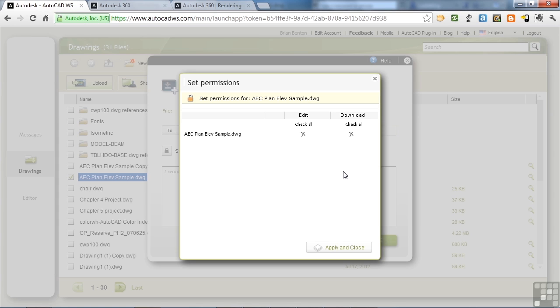And they can see it, they can view it online from wherever they're at or from their mobile device, like a tablet or a smartphone. And they can check it out and say, yes, I like that, this is good, let's do it. If you just want them to be able to edit it on AutoCAD WS or Autodesk 360, then you can do that. Make sure this is checked and then this is unchecked. So it just depends on what you need to do with your client.